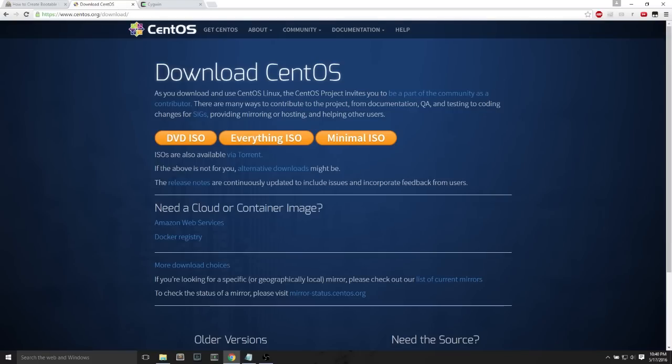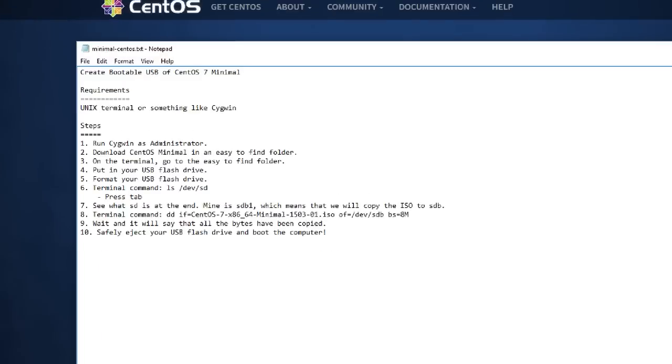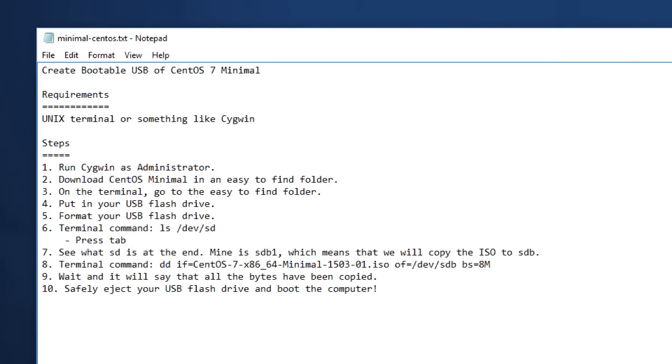Now, what we're going to do in this tutorial is outlined here. First, the requirement is that you need a UNIX terminal or something like Cygwin. I'm using a Windows machine, and on Windows, we have something called Cygwin, which is a similar UNIX terminal to terminals that are on Macs and Linux. For those Linux and Mac users, you don't need to install a terminal because it's already integrated into your operating system.